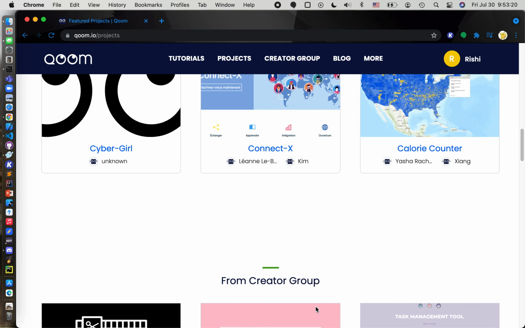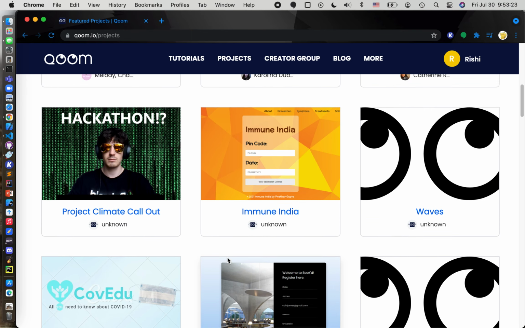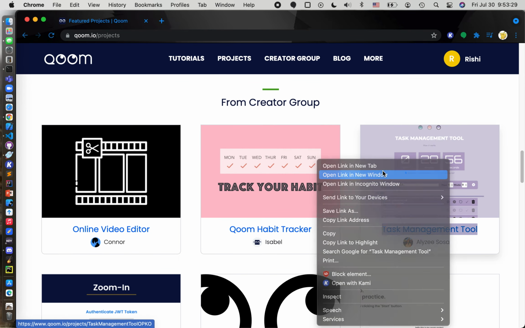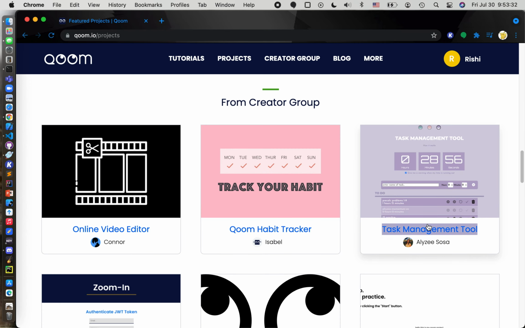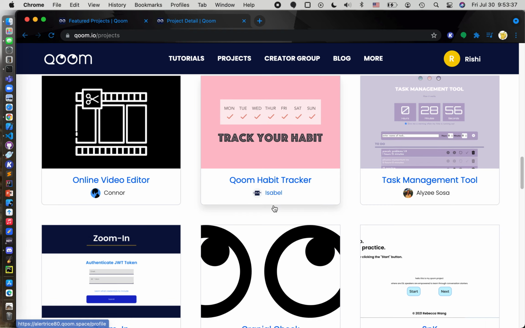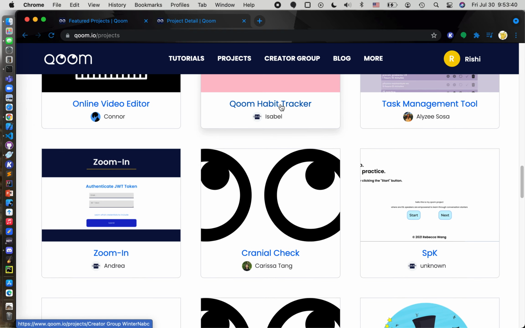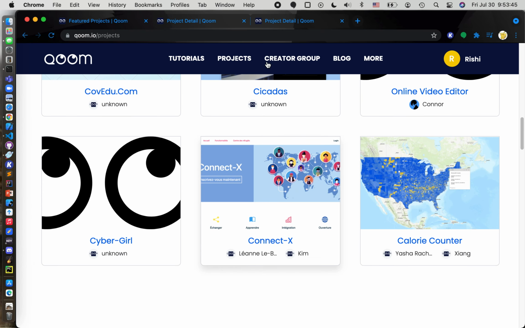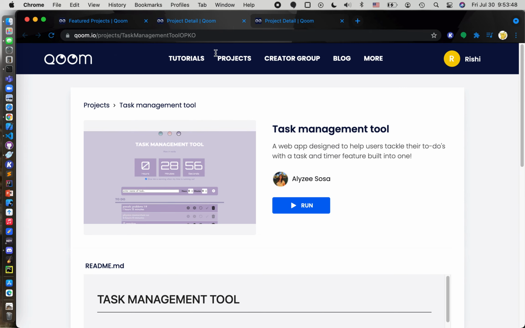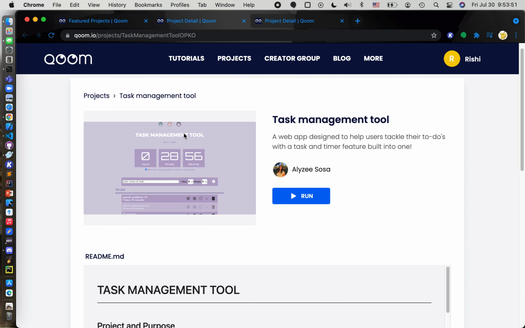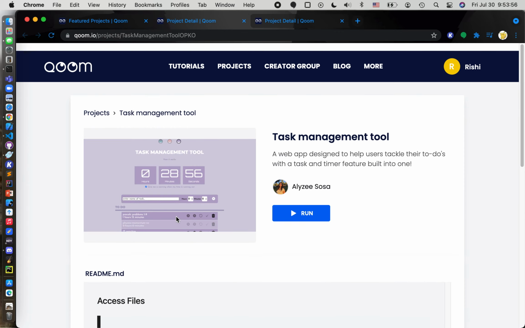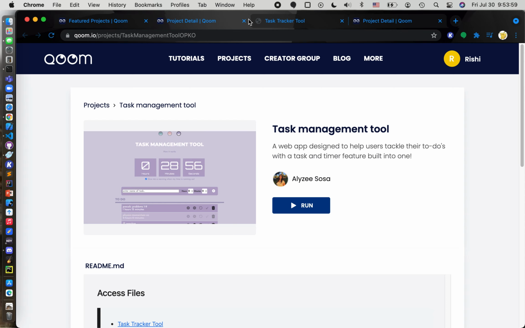So let's just go through a few of these. For example, let's go to task management tool. This seems useful. So we can just do this. Open a new tab. Let's also open up habit tracker. Yeah, that should be enough for now. This video is just going to be mostly Qoom features. And in this creator group, you can see that they have their readme.md here, which tells you all about it. And if you hit run, it'll open up the file.